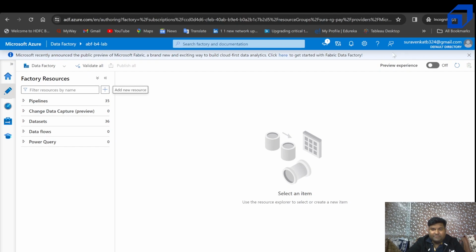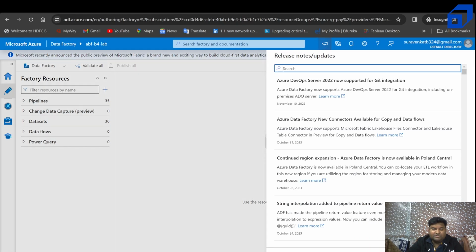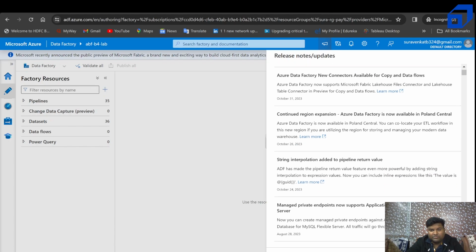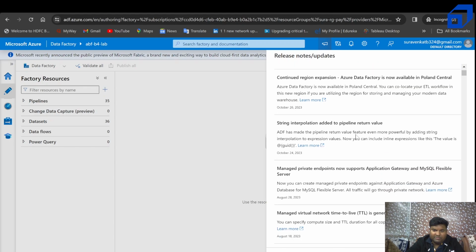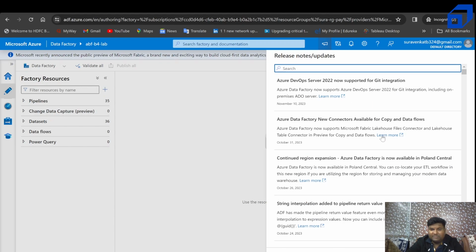On my right side, you can see all the symbols. These are basically the updates. Microsoft usually keeps on updating the tool now and then whenever there is a patch or whenever there is an update. So you can go through updates weekly, or you can just go through it whenever you find time. But yeah, these are the updates which you see, which is released by Microsoft.